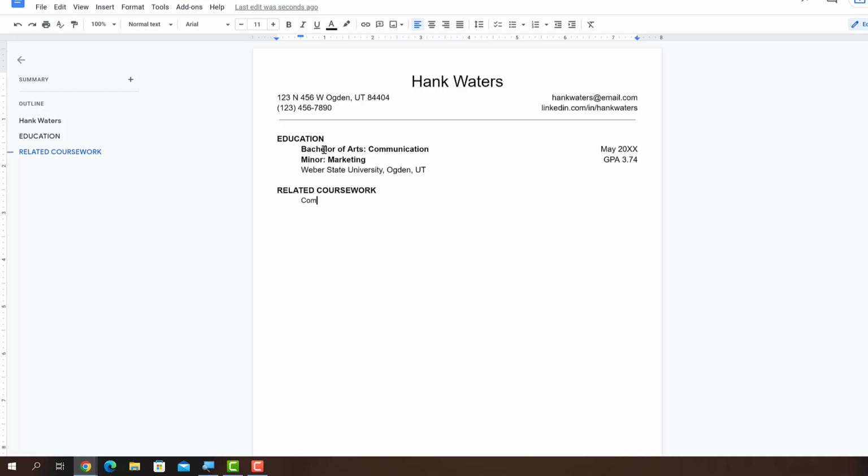I'll type communication courses. This section also uses left tab stops to create columns to organize your course lists. Set those up by typing out the second major type of courses you took. I'll type marketing courses. Now click in the ruler and select Add Left Tab Stop. Slide it over to 4.25, then put your cursor in front of the category name and hit Tab. Now it's aligned to 4.25.